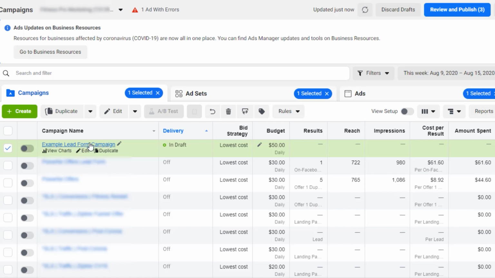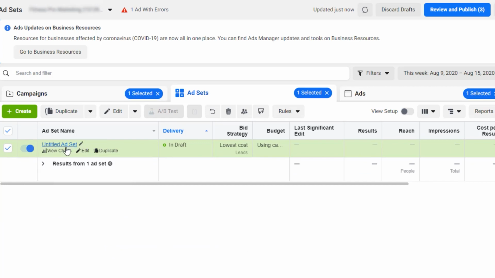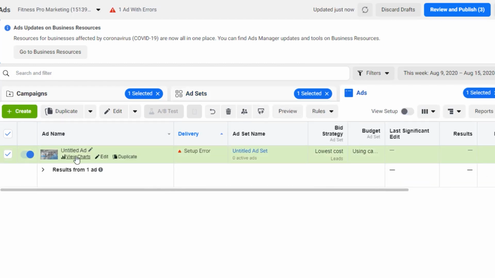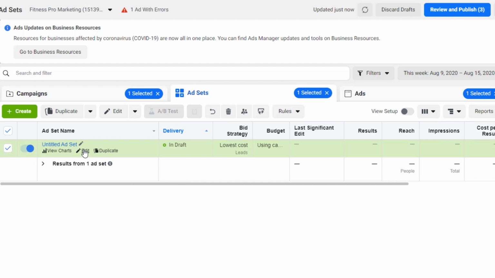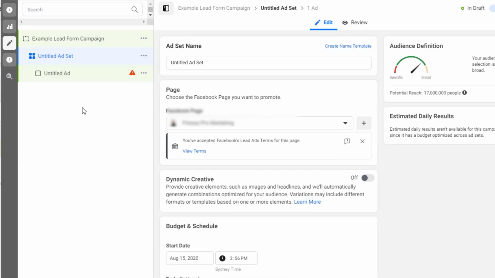Once I've done that, I click on the actual campaign name, and we'll see that it has an untitled ad set. That's what it's attempted to start creating before when I just created the campaign. If there's nothing there, simply hit the green create button just there. I'm just going to click on this to actually pick up where we left off by clicking this edit button just here. And I'm just going to call it this untitled ad set.